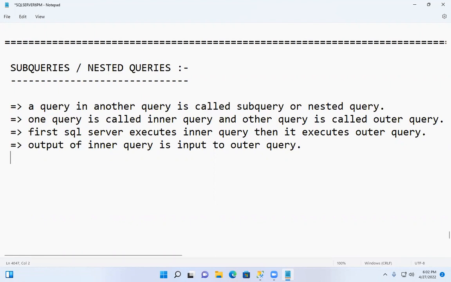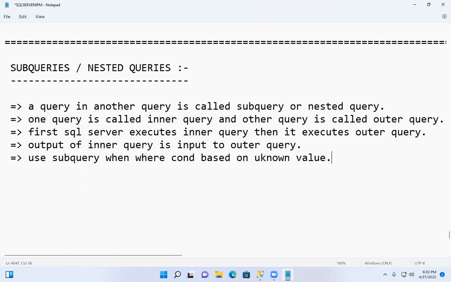So when do we use a subquery? When the where condition is based on an unknown value.